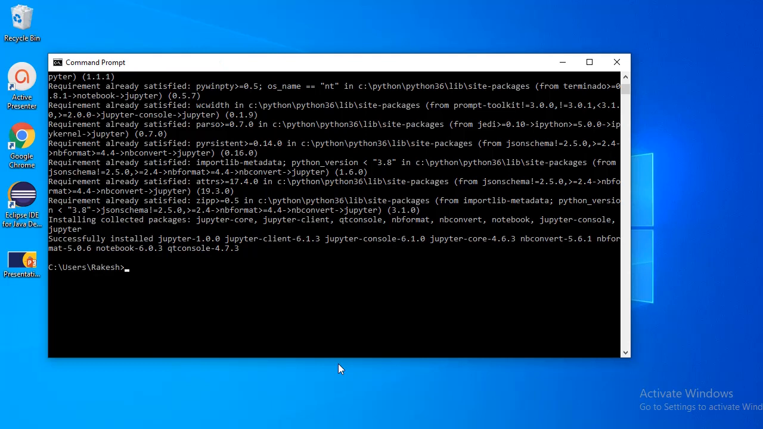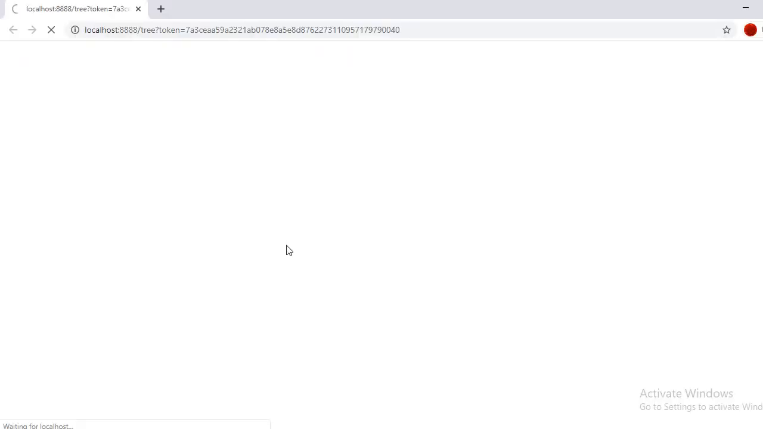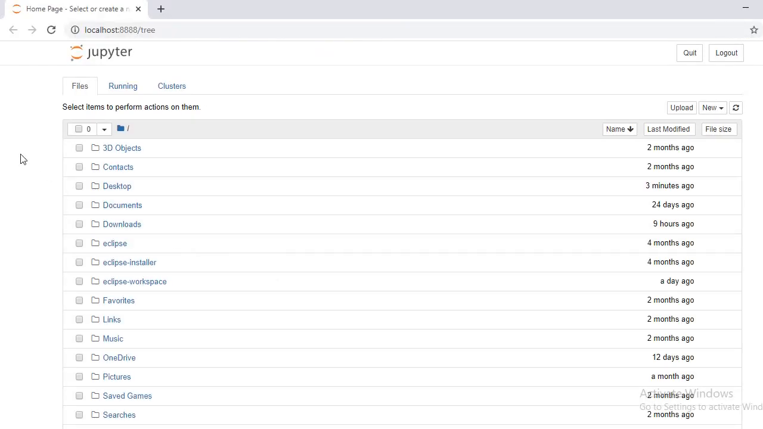We have completed our installation. Okay, I'll run the command for notebook now. Jupyter notebook. Click the enter button. As soon as I click it, it has directed me to my browser.